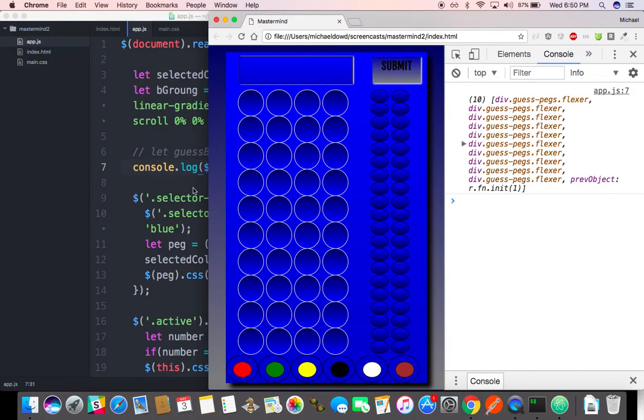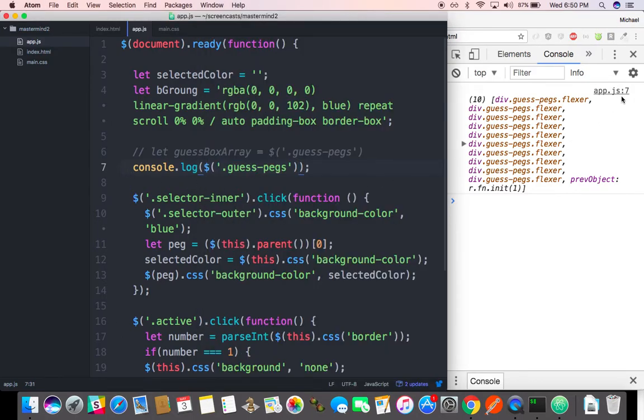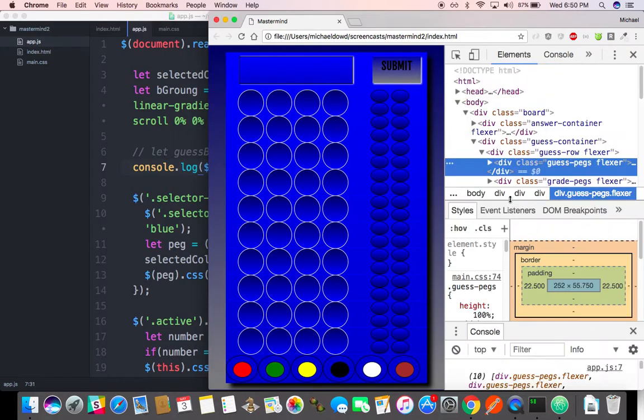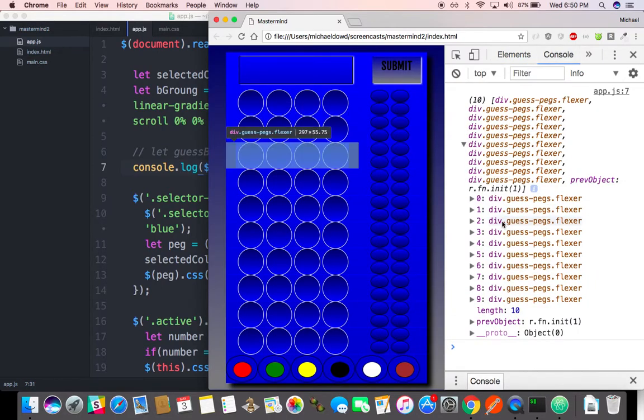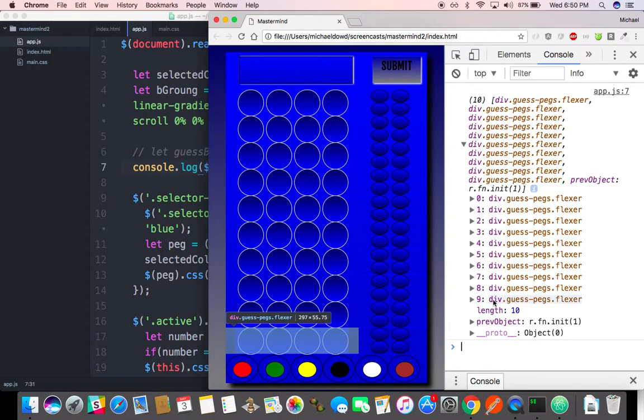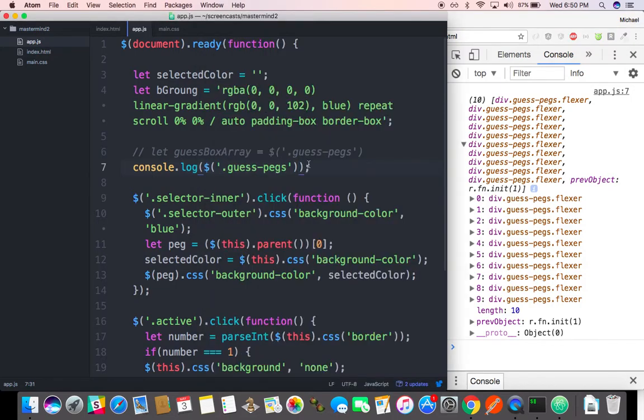And look, it says line 7, so this is definitely line 7. It is logging an array of divs. And as I go over each one of the array, it highlights a different one of those. So this is the 0th one in the array, 1, 2, 3, 4, 5, 6, 7, 8, 9. So this is the 9th one. I really want to refer to this as the 0th one. How can we do that?